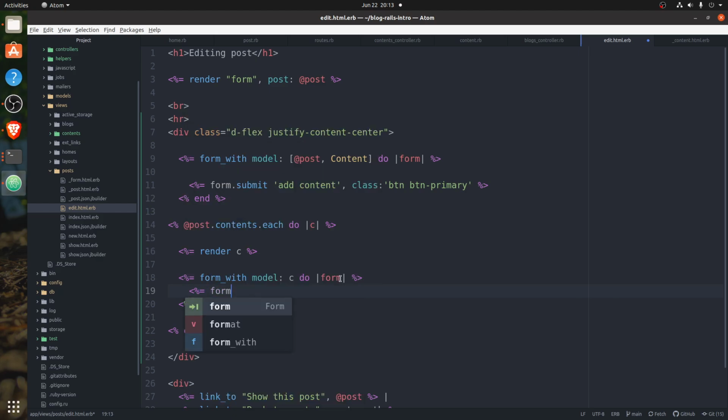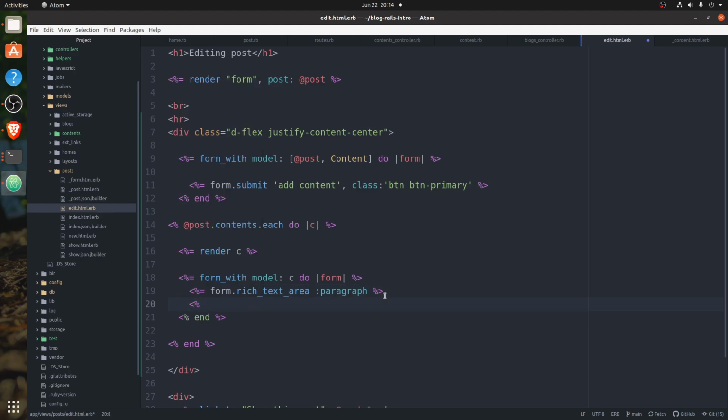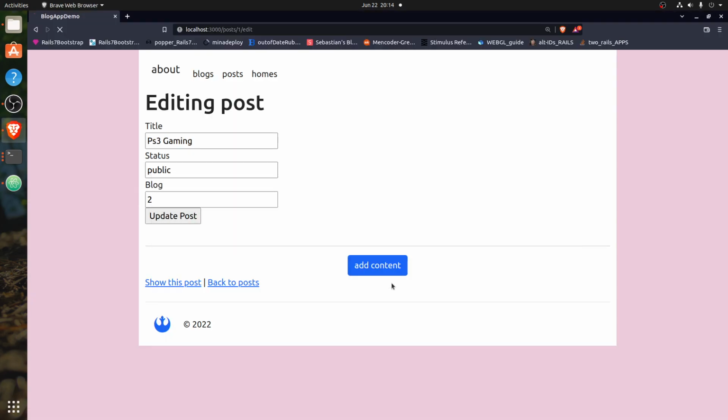And then we're going to render in the form.rich text area. And that's going to do the action text editor. So then form rich text area, and what we're editing is the paragraph. And then add that form.submit update. Okay, let's see what that does.